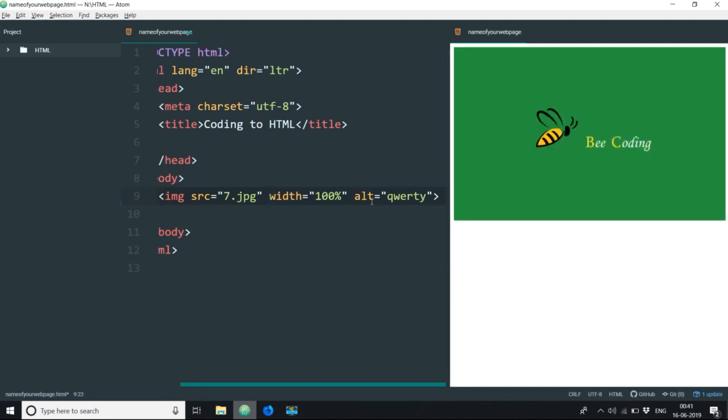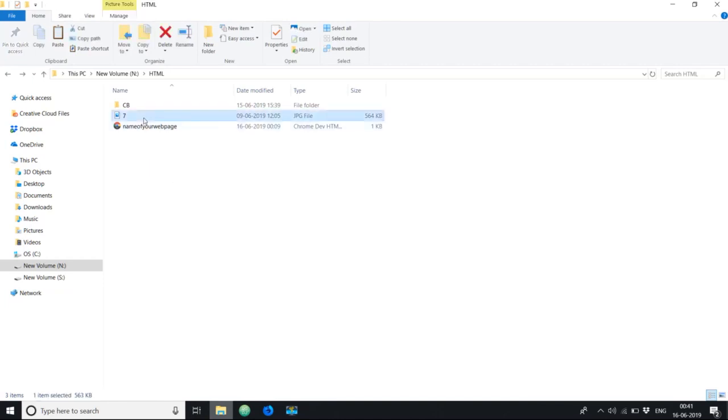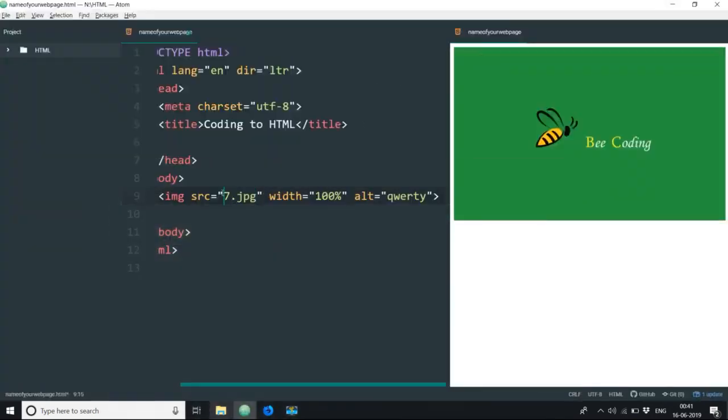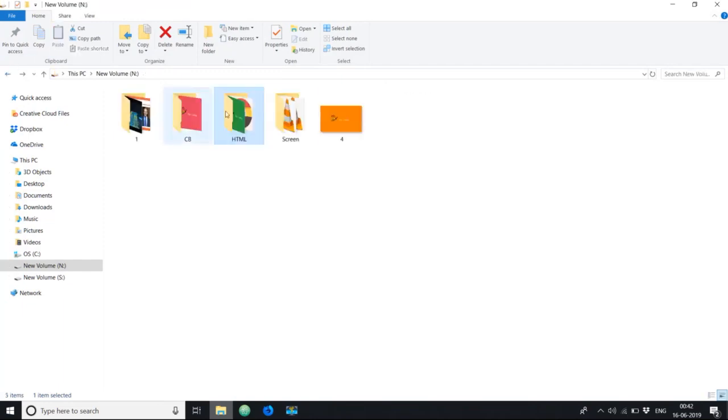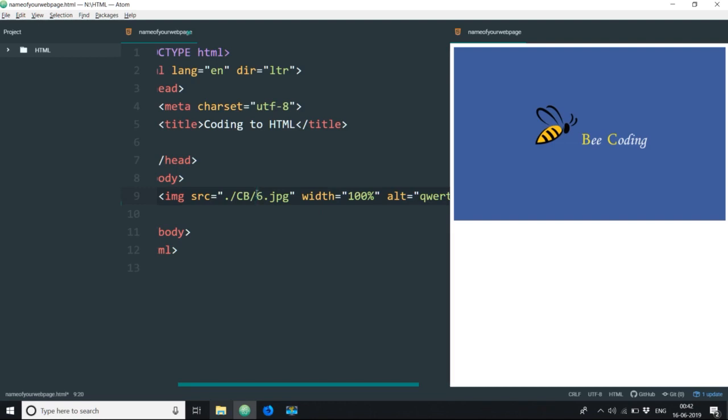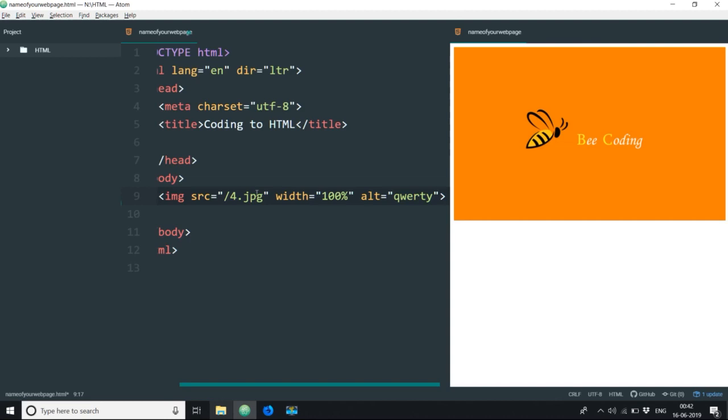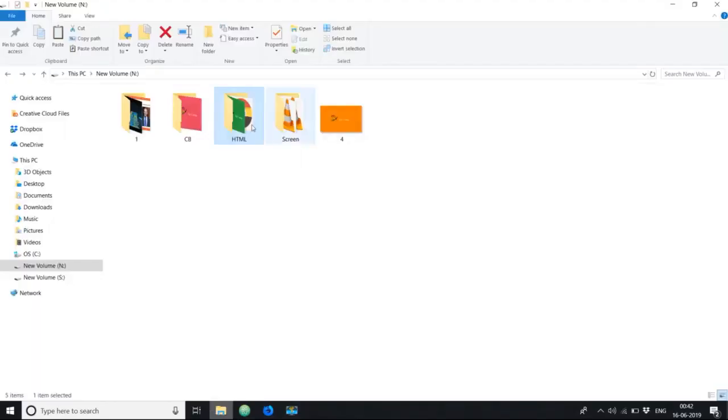Now we are going to see the file path. That 7.jpg is available in the same folder where my HTML page is present. First I'm going inside the folder, so I type the folder name followed by a slash, and I'm changing my image to 6. This is how you can enter inside the HTML folder. If I want to go outside of that, what's my image name? 4. So here I just want a single slash, 4.jpg. That's it. Here my HTML folder is present, and my image is available in this folder.